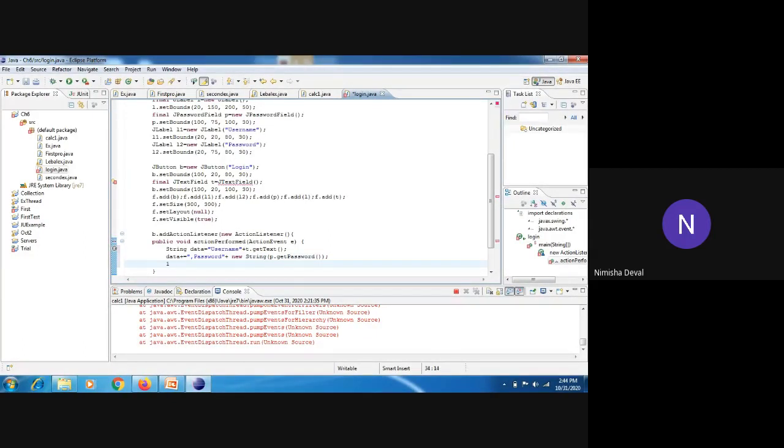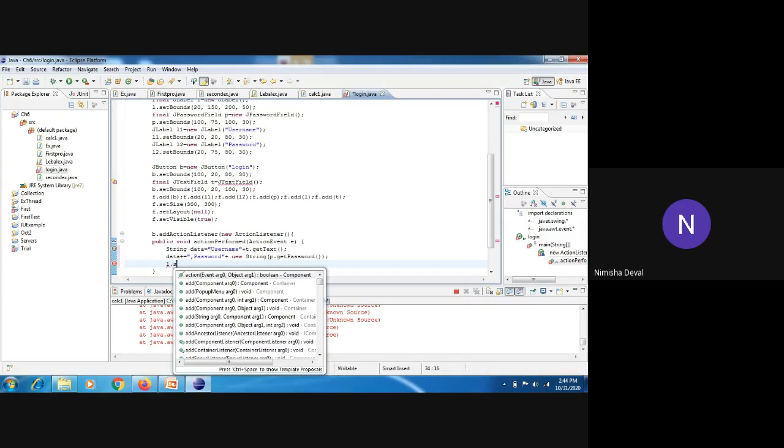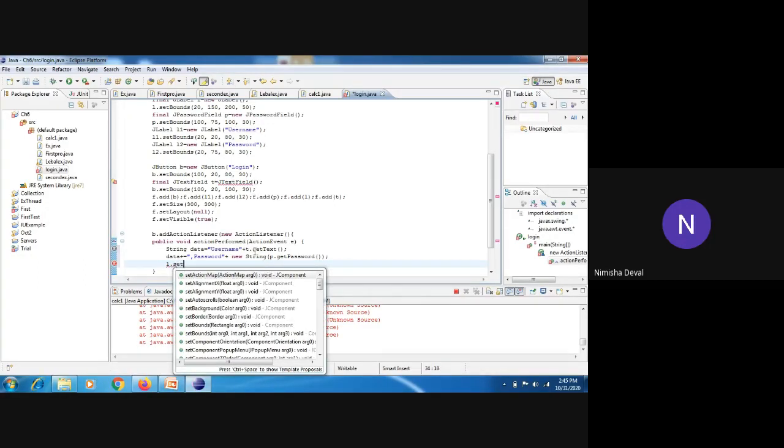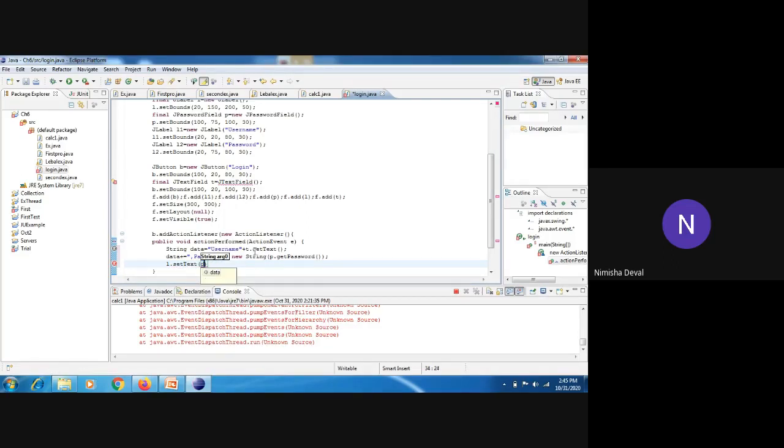So on which label do you want to print it? On the first one, that is the label L dot setText. L1 dot setText. And what string is there? That is the data. Okay. Understood? Now I will directly execute it.